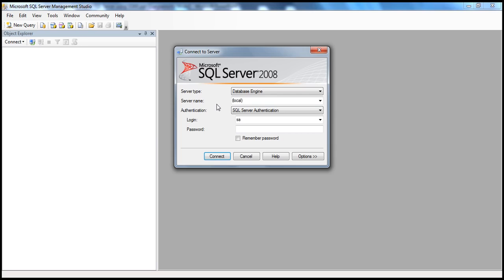So if you choose mixed mode authentication, then both of these options will be available for you to connect to the SQL Server. If you have just chosen SQL Server authentication, then you cannot use Windows authentication. So the options available here for you to connect are dependent on how you have installed the SQL Server. Okay, for now let's choose SQL Server authentication.